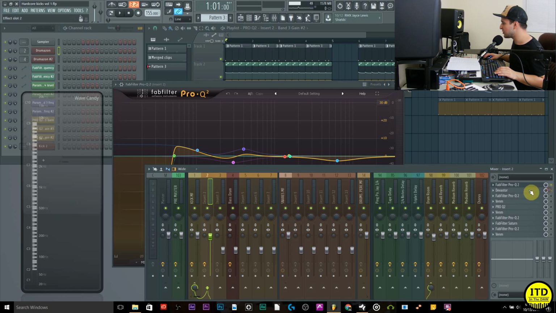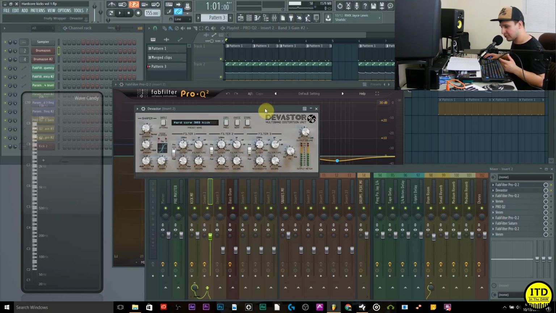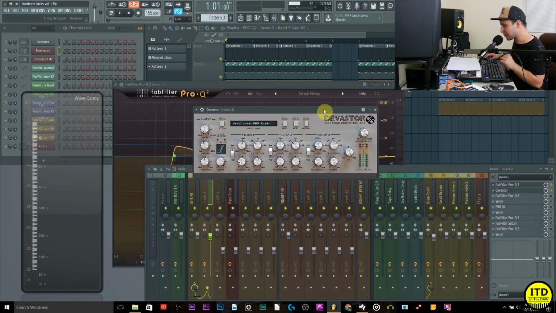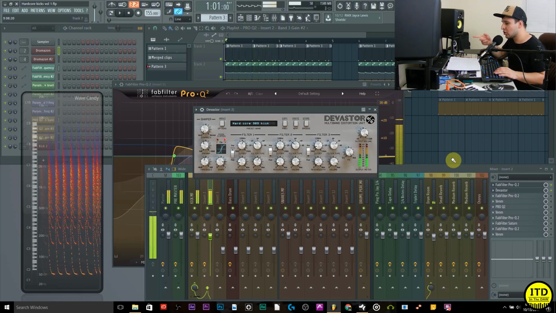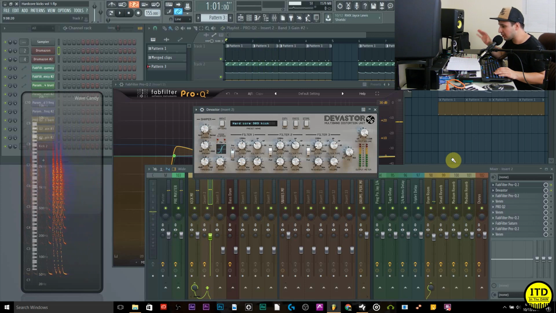After that, I throw in some Devastator. For some reason, I like the Devastator, the older version, better than the newer one for kicks. I don't know why. I just think it sounds better. It just happens. So right here I have basically a 909 kick that's been distorted to a hardcore 909, and after this I need to clean it up further.